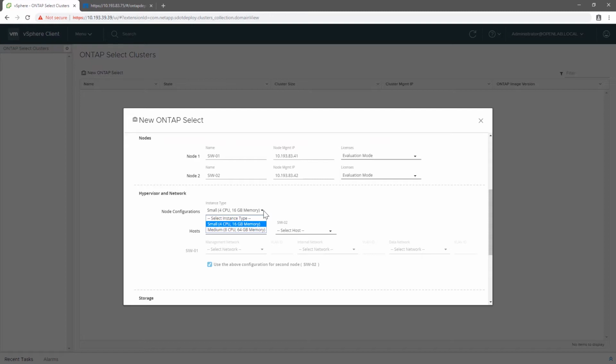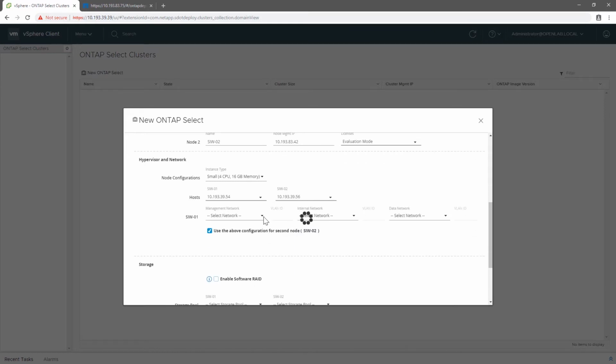We can create a small VM or a medium VM. In this case, we're building a small VM in evaluation mode. The good news is that the evaluation licenses can be seamlessly converted to production licenses without redeploying. Once we choose which host to install on, Deploy queries our ESX hosts for the virtual port groups and datastores.